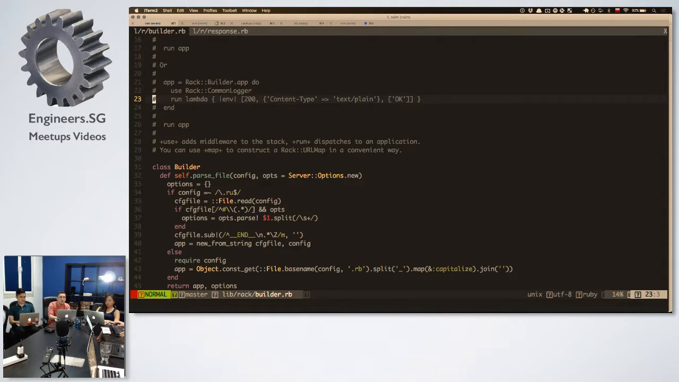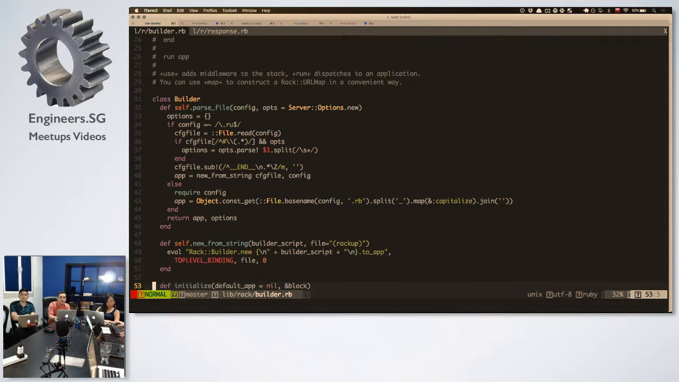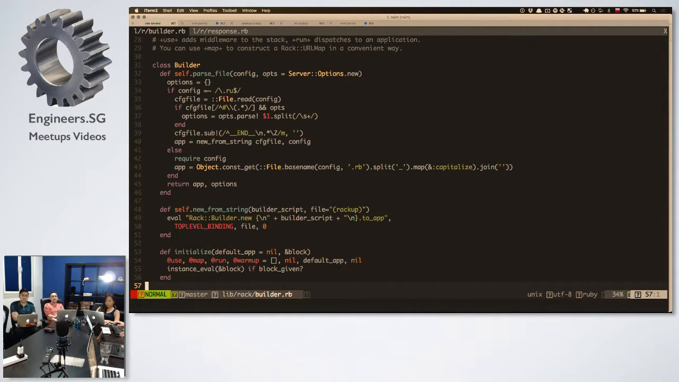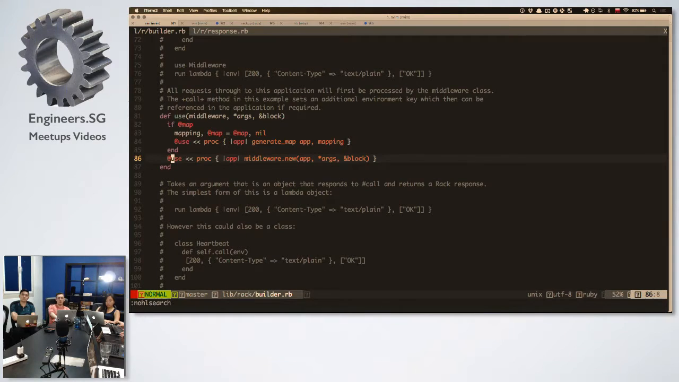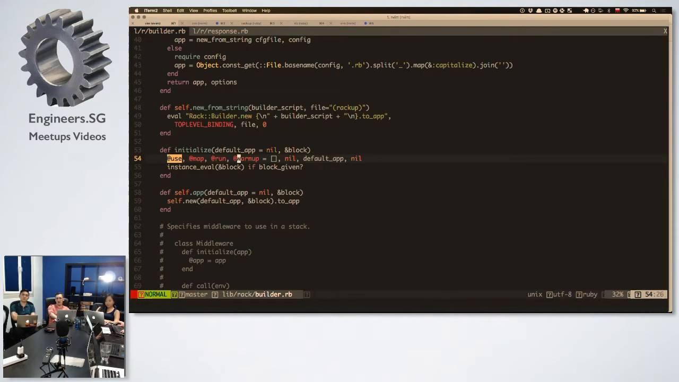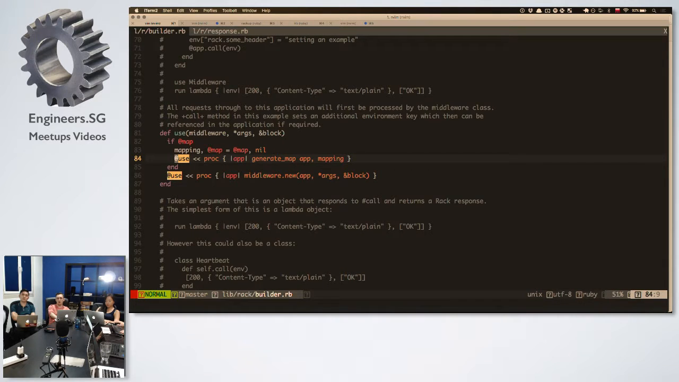So let's see how it works here. This is quite complicated, and to be honest, I do not understand everything here because it's a DSL, so it basically parses the code that you provide there. Alright, so the first function is use, and we've got this use instance variable that will keep all the applications, all the middlewares that we are using. Let me try to find where it first appears. Okay, so it starts as an empty array, and then we push more things here.